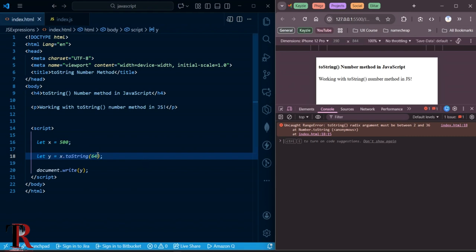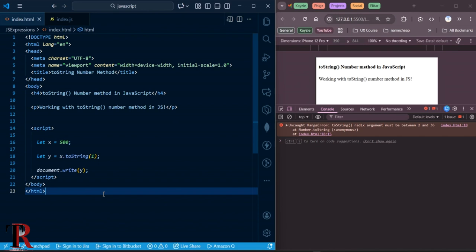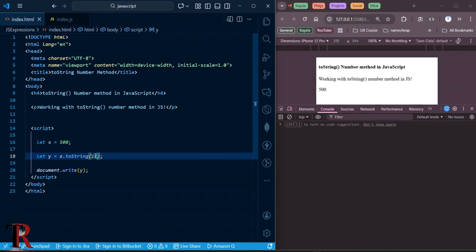So if I pass in 1, for example, let me do that. If I pass 1 in, now you can see that since 1 is not up to 2, I am as well getting that error that the argument must be between 2 and 36. So the number will only work if it is between 2 and 36. So it does not matter whether it is 11, 12, 13, 14, etc. It will work as long as the number is between 2 and 36.